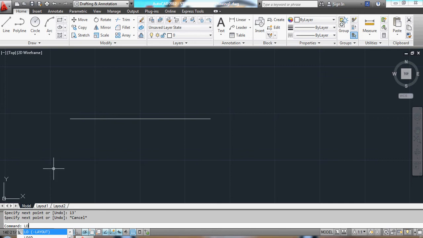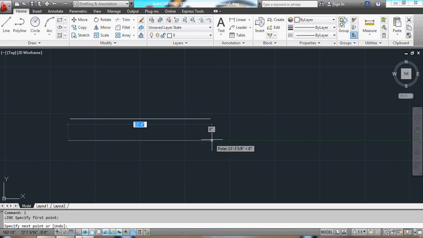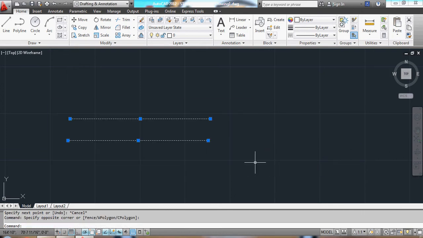So I'll do that again. L space, click, and I'm going to keep this one straight again. And then to have another accurate 13-foot line, I'm just going to enter 13 feet, spacebar. And that accepts the changes. So that's one method to keep your lines a little more accurate.